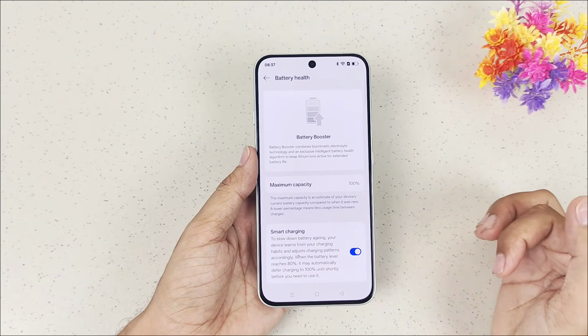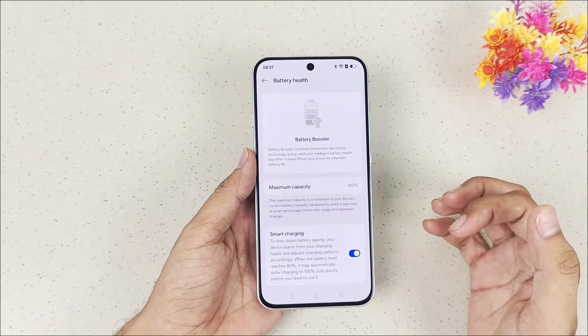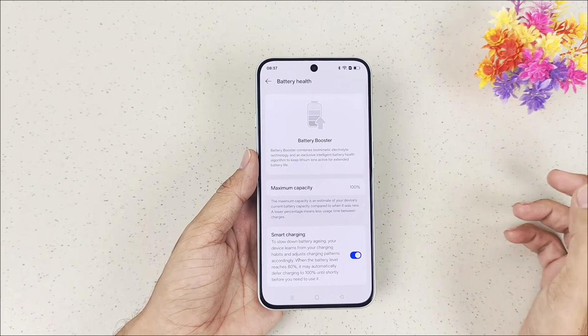It will charge your phone up to 80% with normal speed and then take a little bit extra time to charge your phone fully. So with the help of this feature, you can increase the life of your phone's battery.